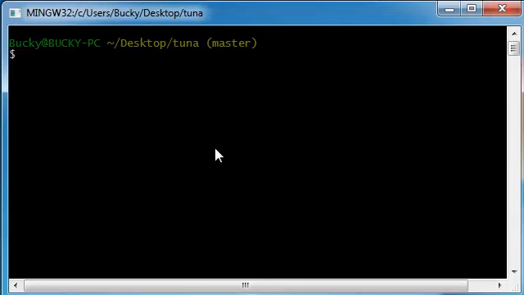So the first thing that we need to do is let Git know that we made some changes to our project. And to do that, press git add space dot or period. Now what this means is basically add all of the changes that we made to our project. And this little dot right here means folder or directory. So pretty much, since we're in the Tuna directory, this is saying, hey Git, add all the changes that we made to our project, and hit enter.